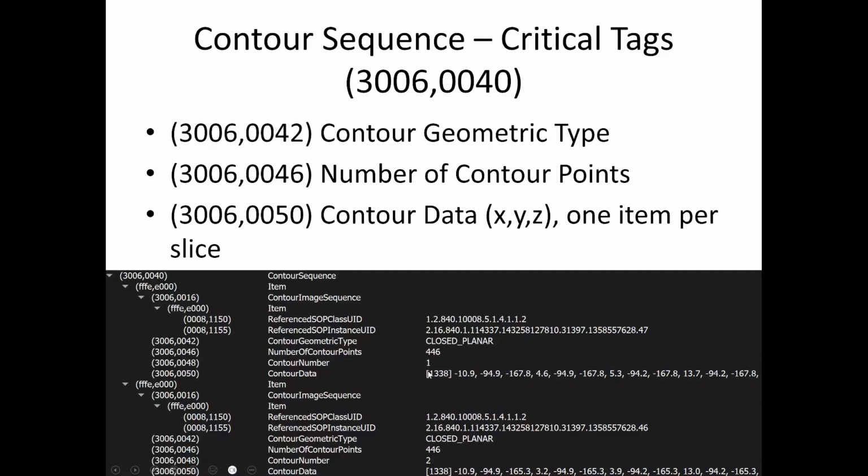And you can see here, under each item, the Z coordinate is the same because it represents all the contour points in one image slice. And here, the referenced SOP class UID represents a CT image, and the SOP instance UID represents the specific image slice. And you can see it changes for each item under the contour sequence.